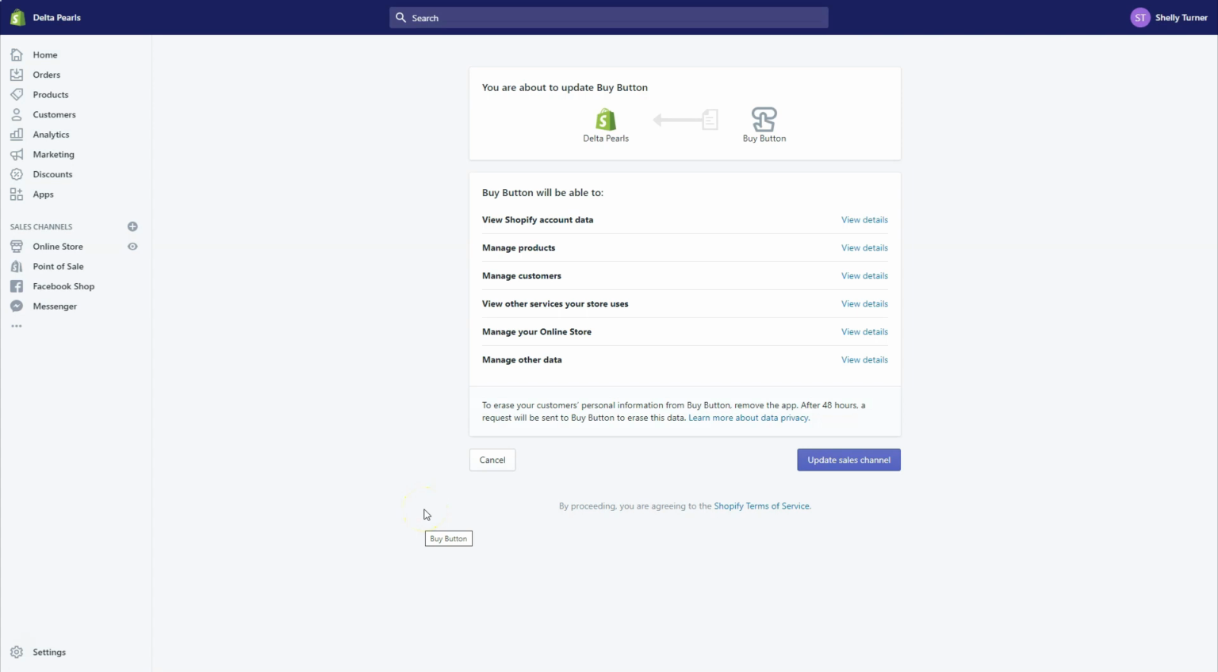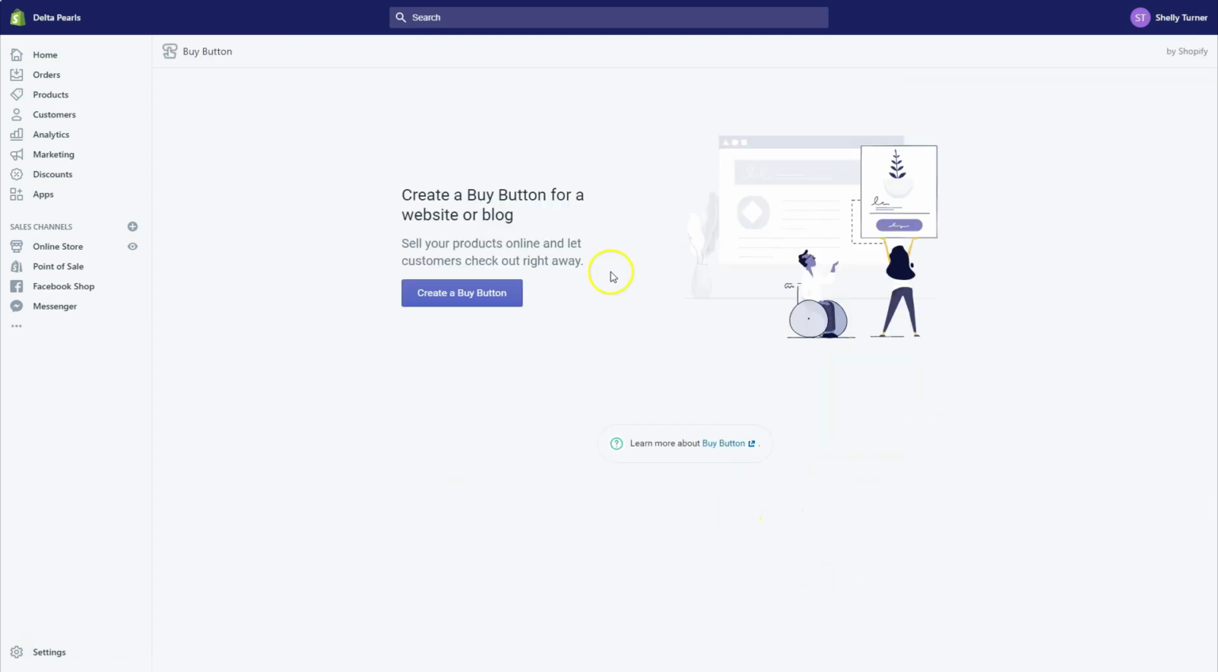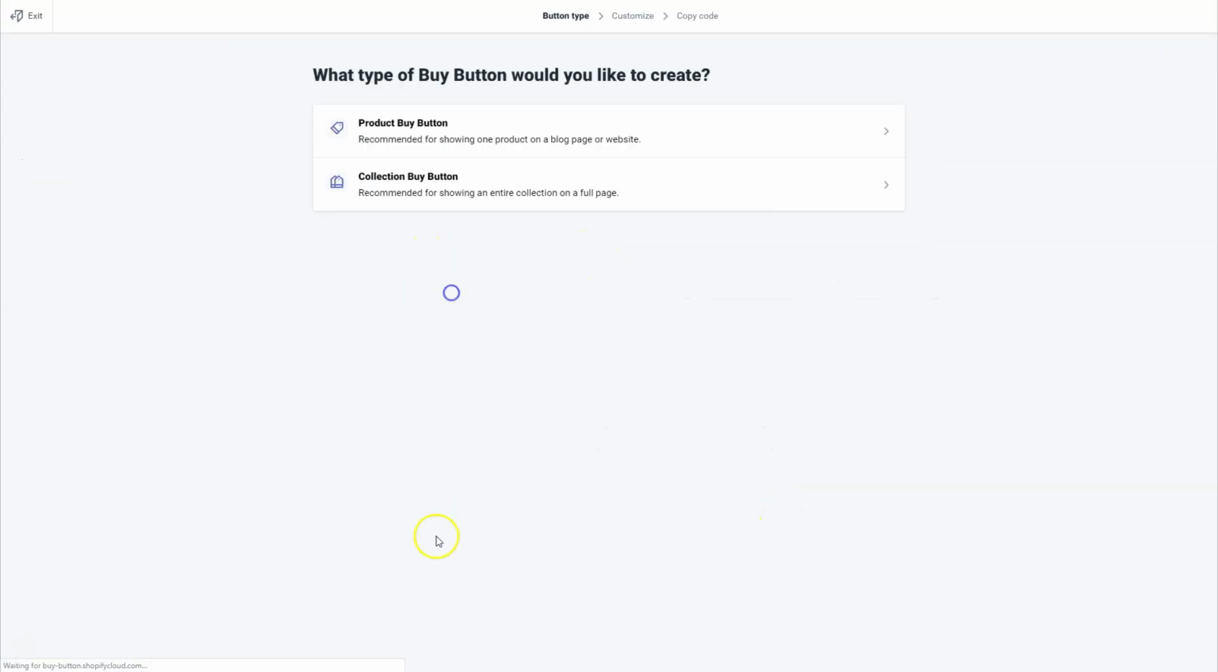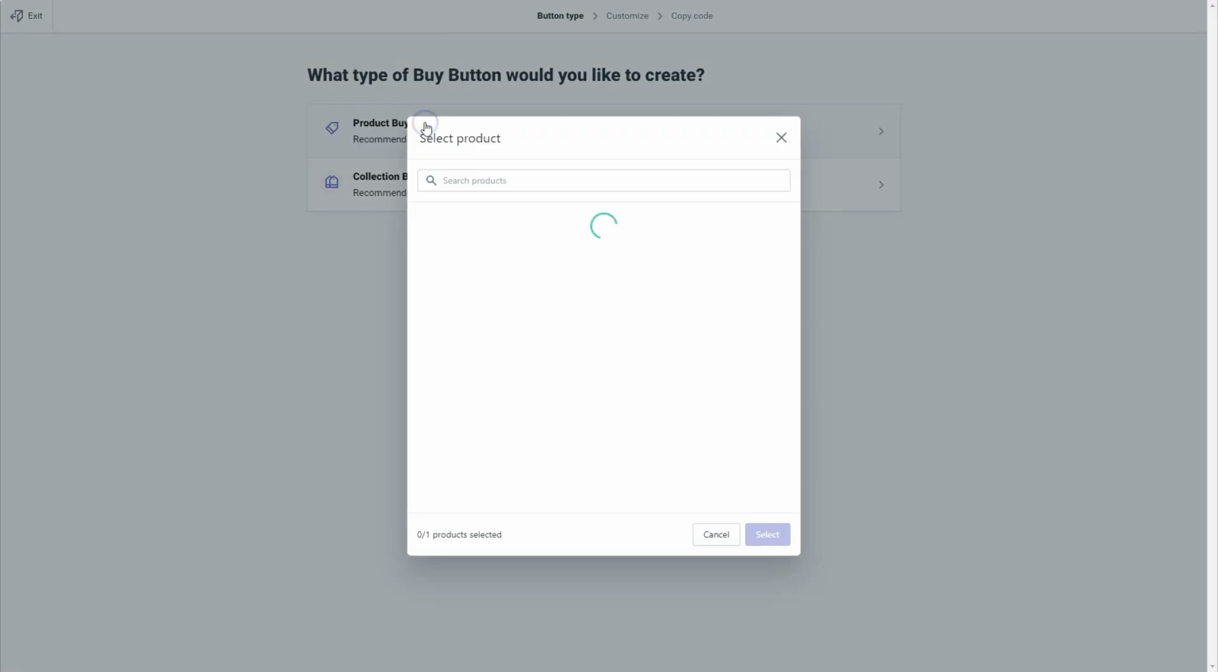So I'm going to go ahead and click that. And now I need to give Shopify permission to update the sales channel to add the buy button. So I'm going to click Update Sales Channel. And now I can start creating a buy button for my own website. So I'm going to create a buy button. And I'm just going to use a product buy button, but I could do a whole collection as well. So I'm going to click Product Buy Button.